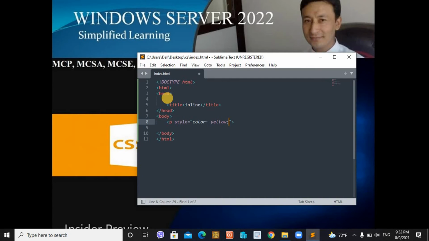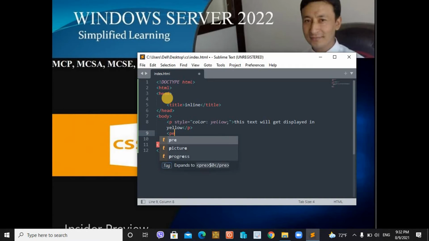Now after giving this color yellow over here, you can provide the text that you would like to display. So let's say this text will get displayed in yellow. Now this paragraph I need to close. Now the next paragraph can be anything, or you can give it as per your need. Now over here I'm going to write the next paragraph.